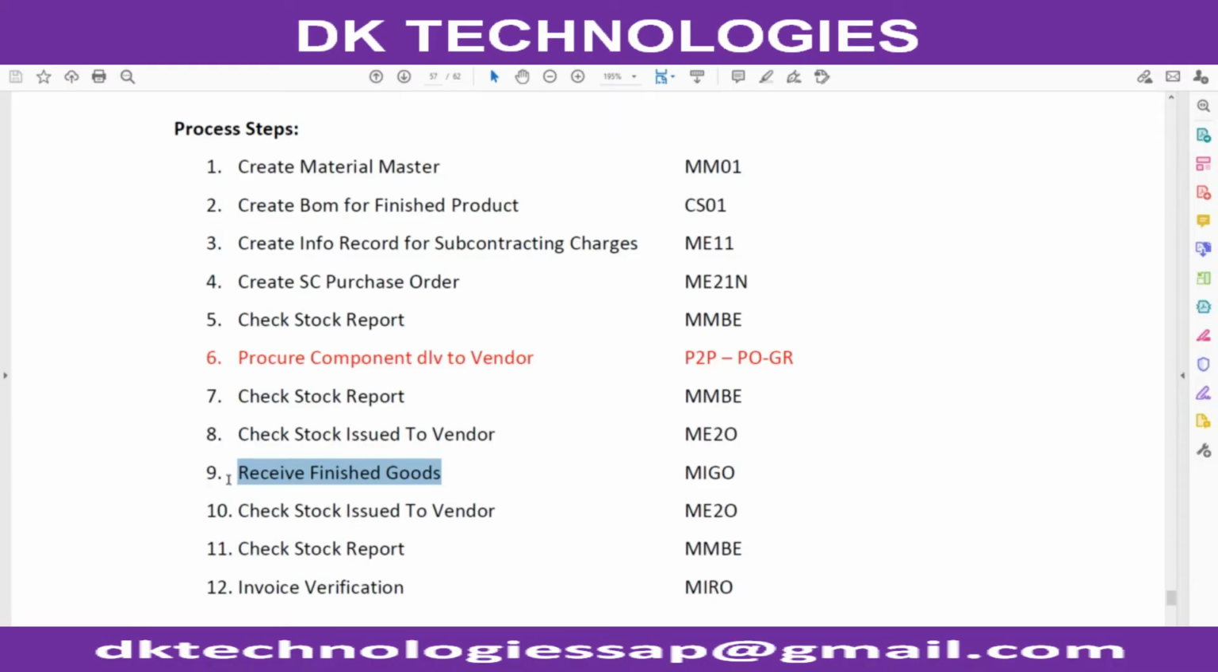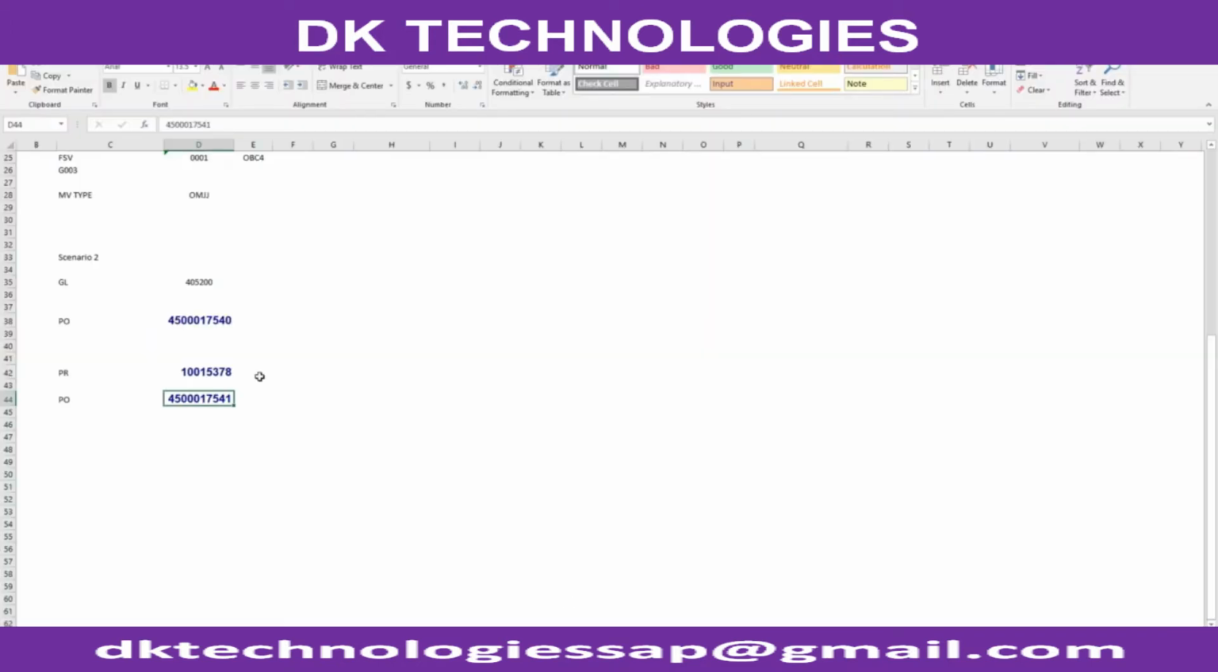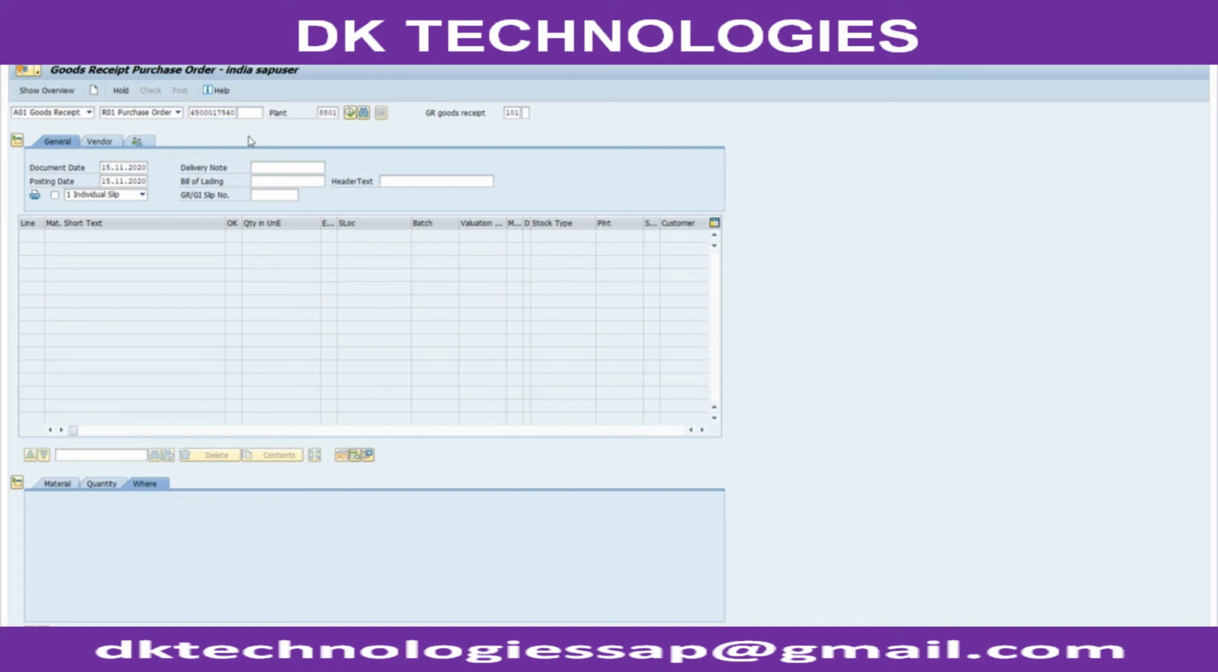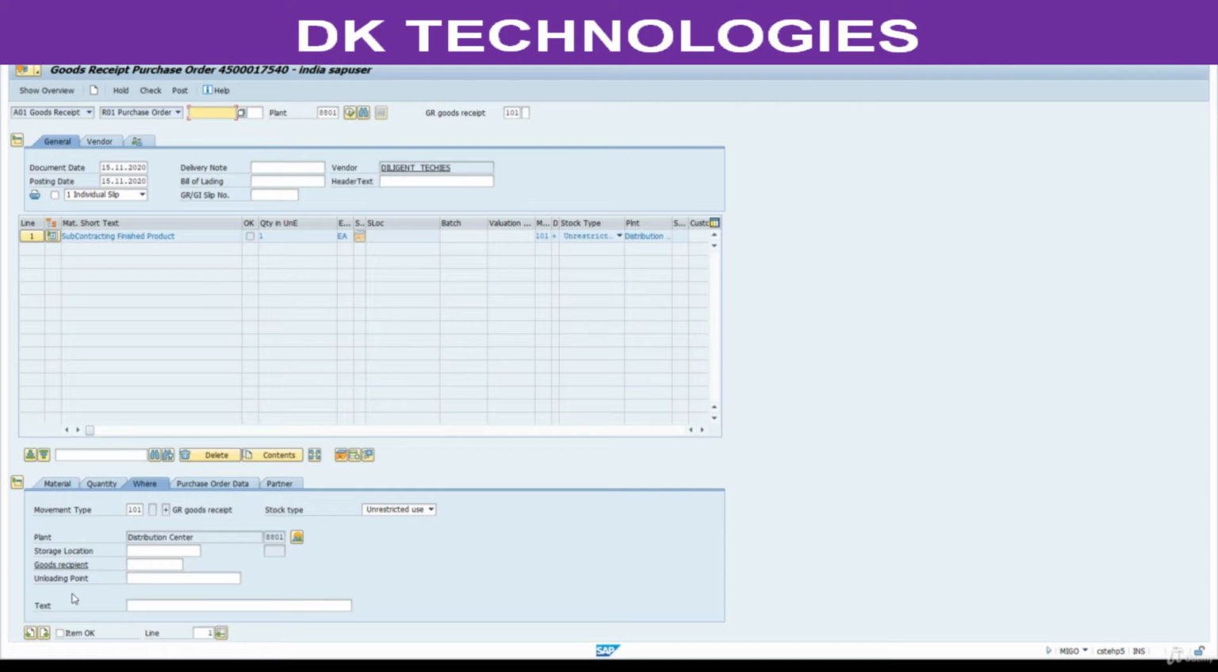Welcome back. In this session, we are going to receive the final product from vendor. Go to MIGO, select here goods receipt, press enter. Select this subcontracting PO. Select item is OK.